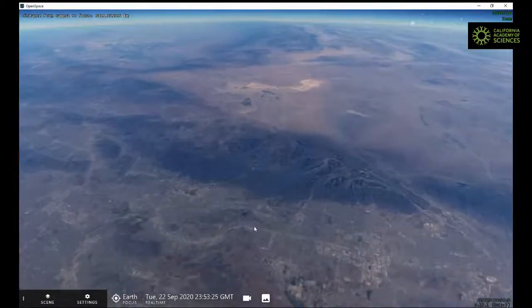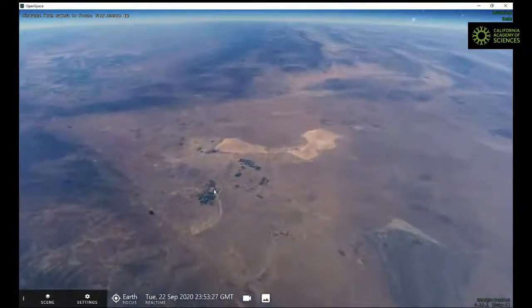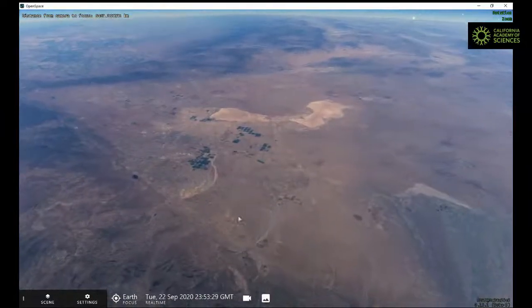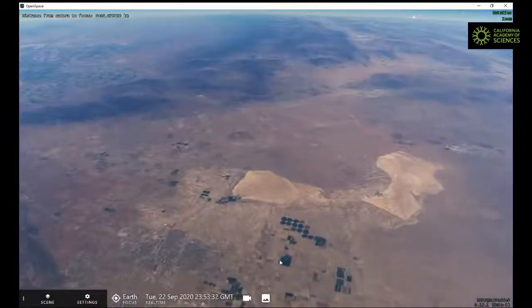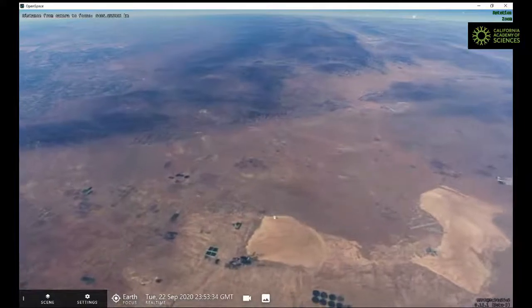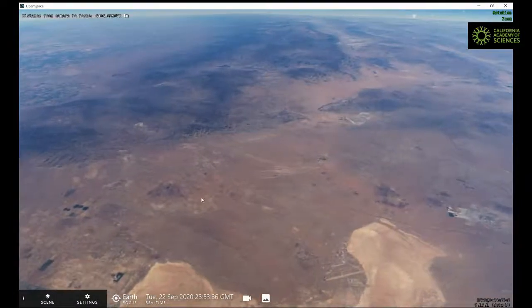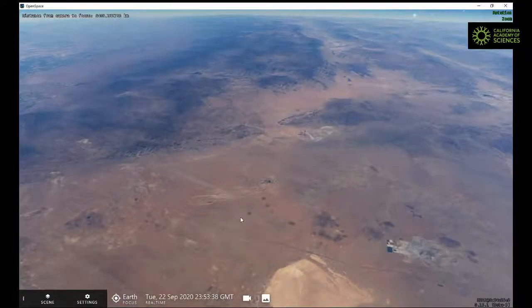This is Mexico. I recognize some of those cities. But down here, we've got a little bit of farms in a pretty beautiful area, actually. It's always cool to see farmlands from above.